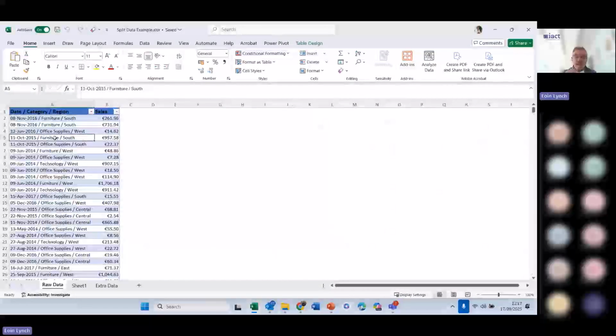So you can see I am currently using a table. The problem with this data at the moment is, do you see the way in one column I have date, category, and region? So if I wanted to break that down, I wanted to build a pivot table on this, and somebody says to me, can we see the 2016 sales? I can't, because it's all in one cell.